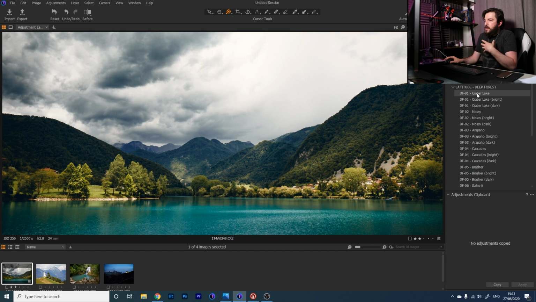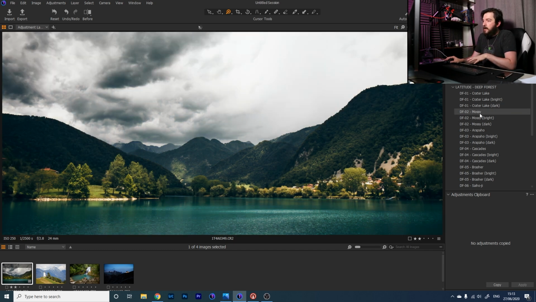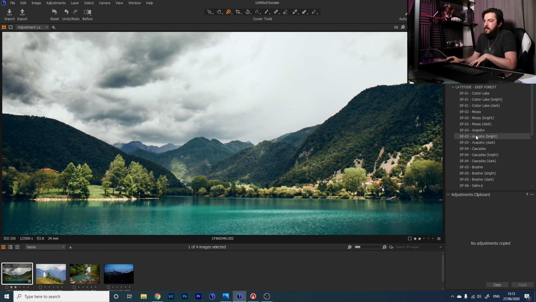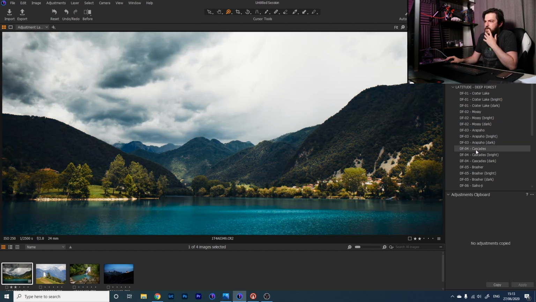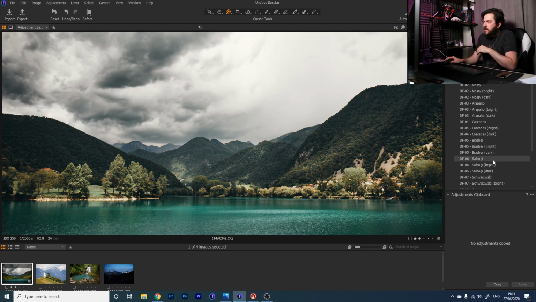So if we just hover over them, we start to see the different effects. I mean, already Crater Lake dark, I think looks pretty good. It is too dark. Let's keep having a look down. I do really like some of these tones. Cascades, I think, looks pretty nice. Yeah, it's quite a lot of these.